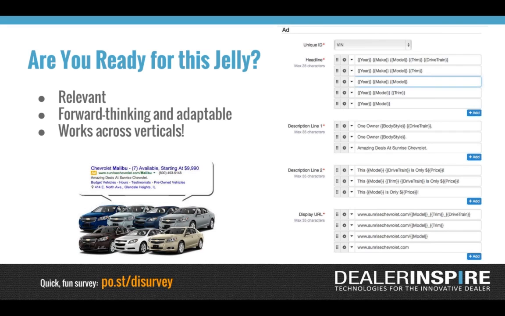So keyword insertion basically takes what the user typed in and puts it in like the description line or the headline. So someone types in 2007 Chevy Malibu, keyword insertion would put that in the top line or one of them, and then the rest would be kind of a filler, like a static listing. That's the way a lot of the companies do it now, and it's good, but we definitely want to take it a step farther.